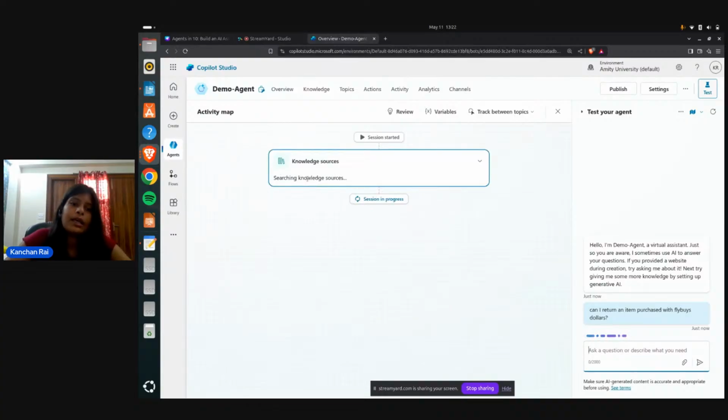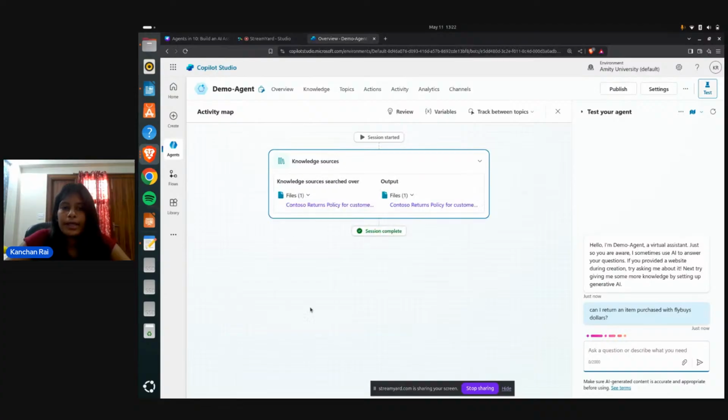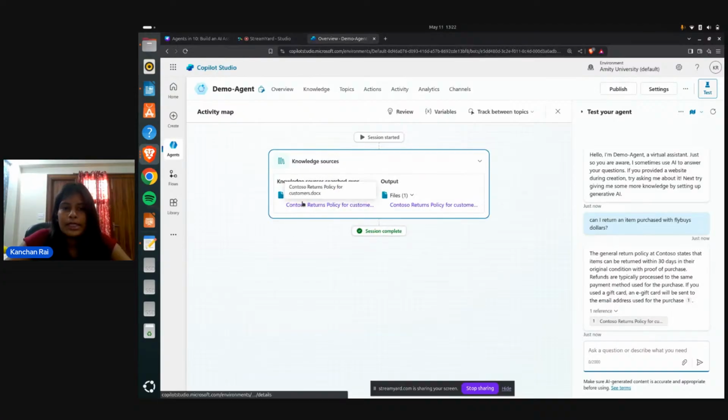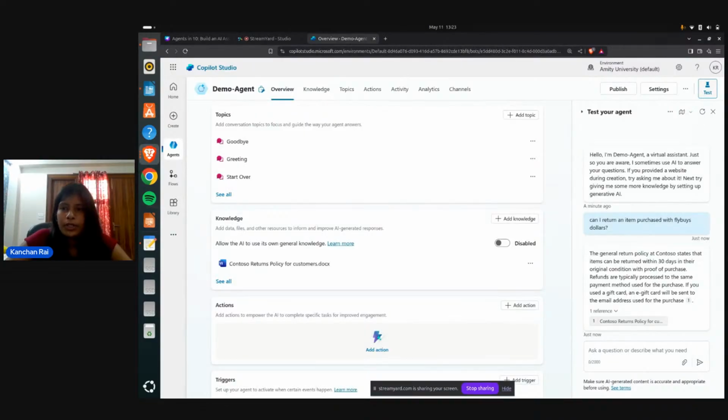Now it is searching in our knowledge source and it will give us an output. You can see that the knowledge source that it searched through, and the output is referenced in this file only. See, the response that we got is the general return policy, which states that items can be returned within 30 days in their original condition. So, yeah, this is the general returns policy that it has given me. So, yeah, it is working. It is giving me answers on the basis of this knowledge source. Now, let's move on to the next step.